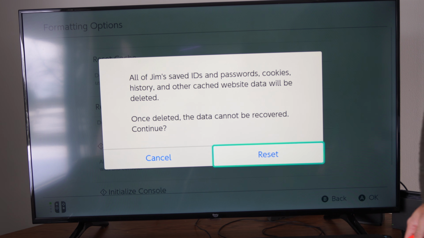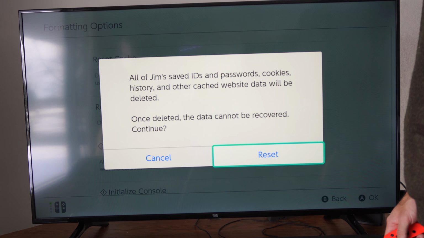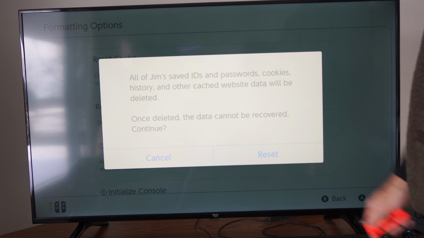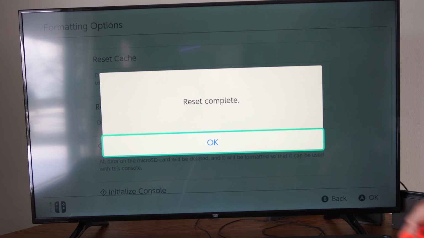All of Jim's saved IDs and passwords, cookies, history, and other cached website data will be deleted. Once you delete the data, it cannot be recovered. Do you want to continue? Let's go to reset. It says resetting and reset complete.